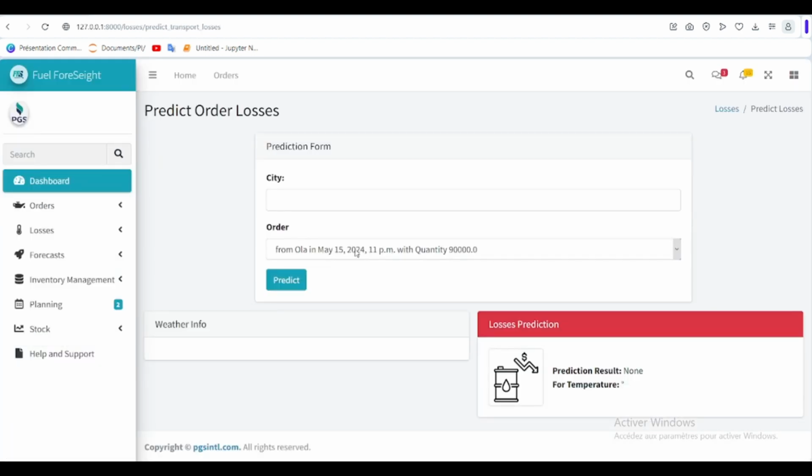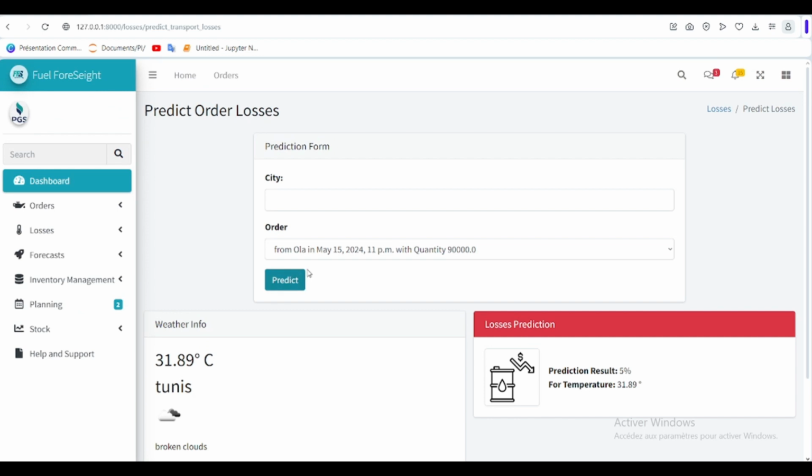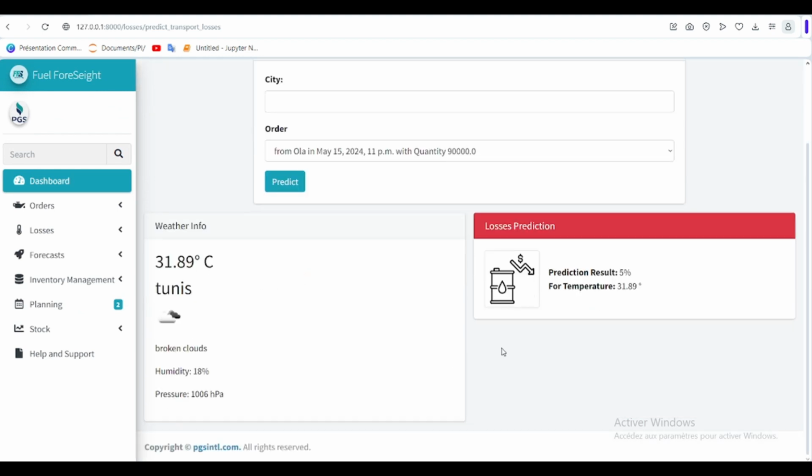Let's move on to the section about losses. First, we'll look at transportation losses. This section displays the orders with the status loading. We select the location of transportation to get the current temperature using the Open Weather API. Then we have the losses prediction of that exact location.